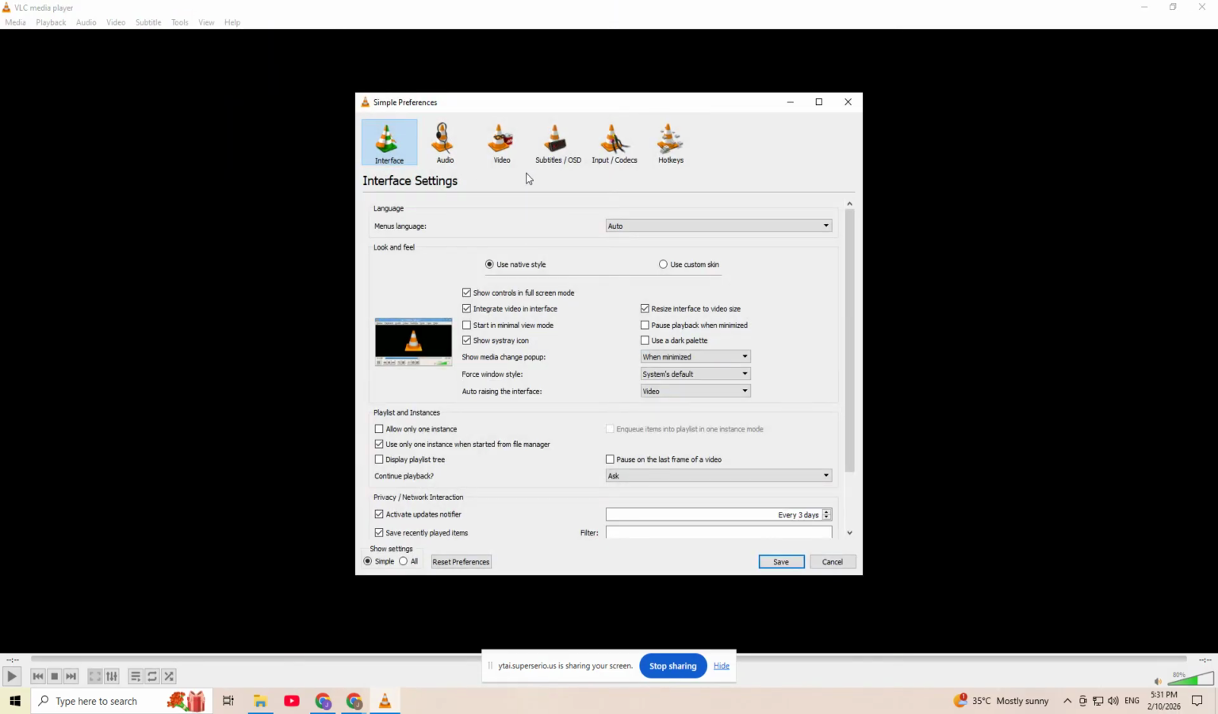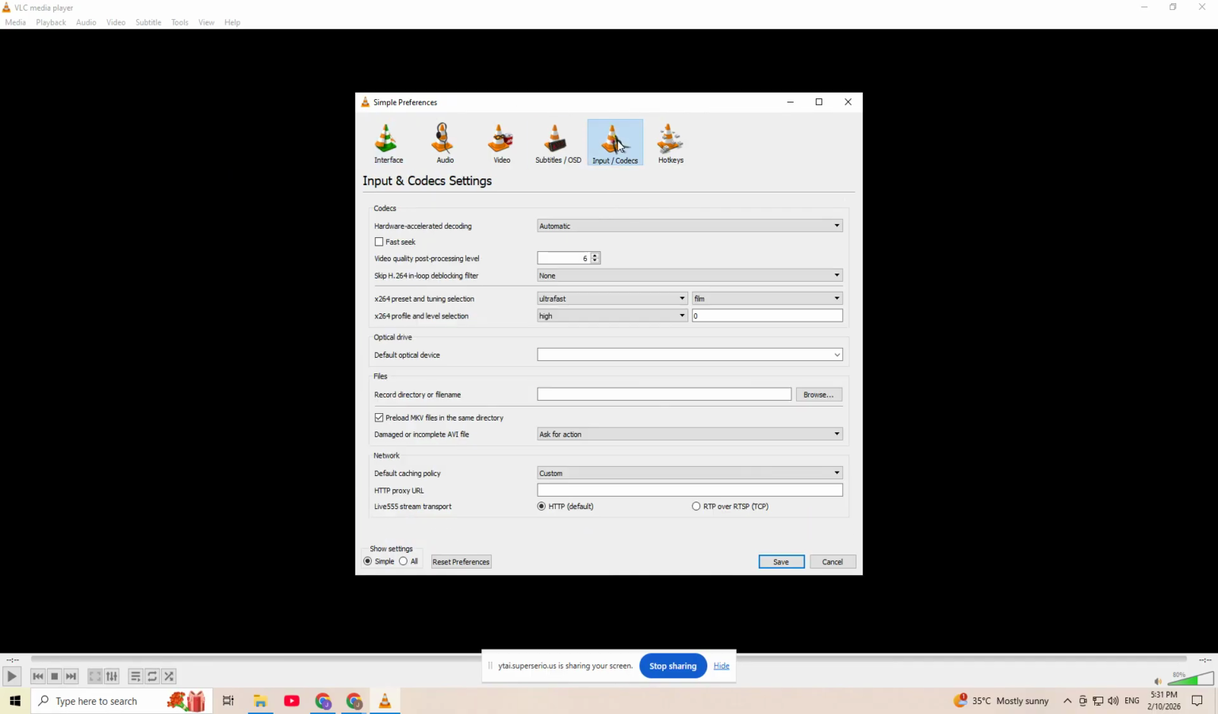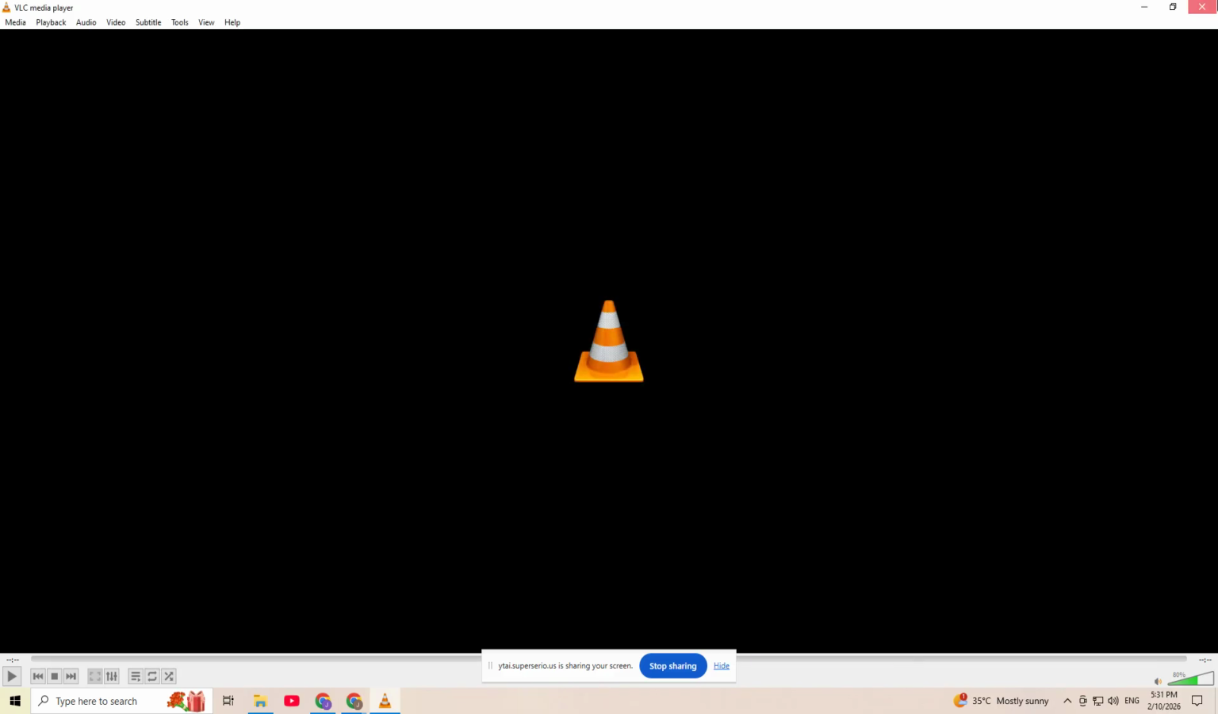Make sure you're in Simple mode. Now click on Input and Codecs. Look for the option called Hardware Accelerated Decoding. By default, this is usually set to Automatic. Click the drop-down and change it to Disable. Once you've done that, click Save at the bottom and restart VLC. After restarting, try playing your video again and see if the error is gone.